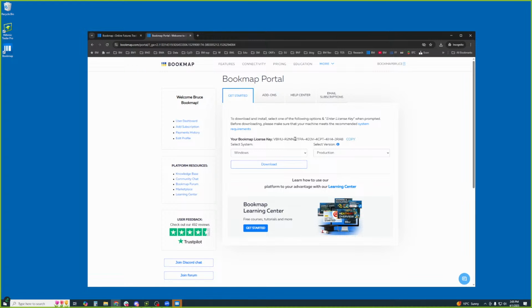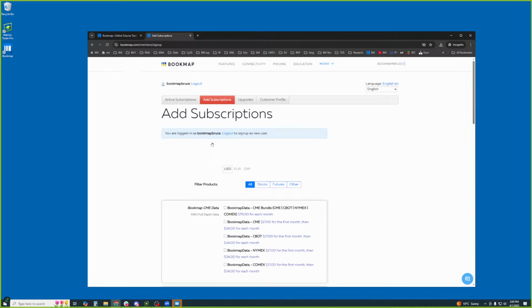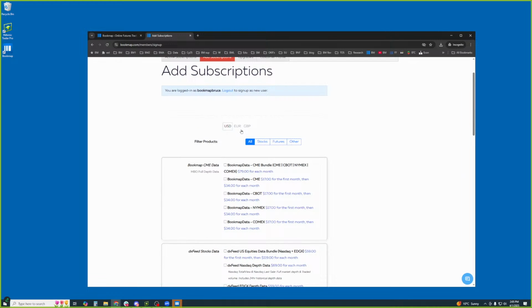You will need to have data though, in order to connect Bookmap to the live market. So you will have to add a subscription, and click on right here in the left margin. Click on Add Subscription. Okay, and then that will take you to the additional subscriptions here for data. Okay, so you can see there's Bookmap CME data. If you're a futures trader, then I would recommend going with one of these choices here.